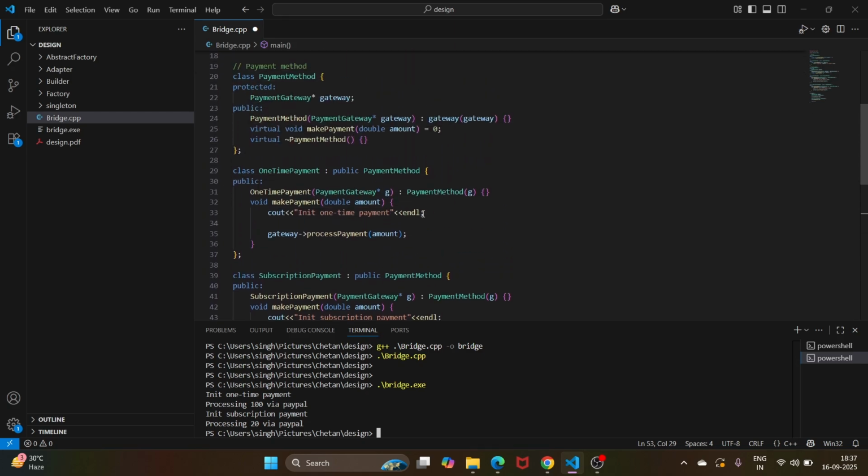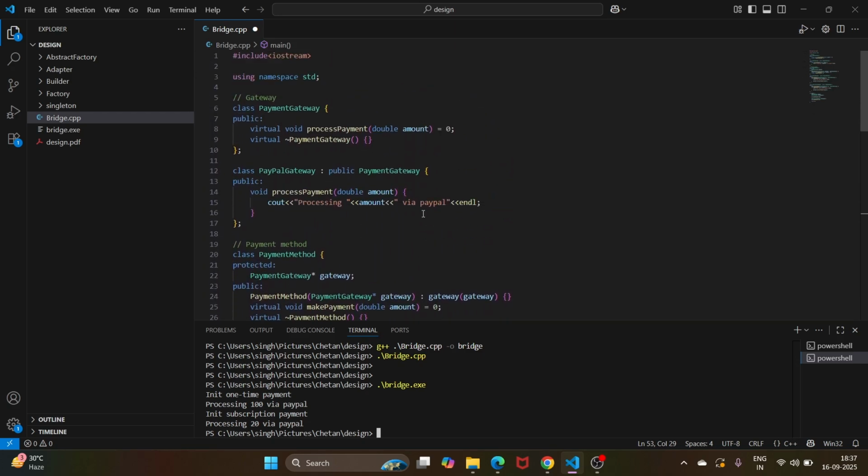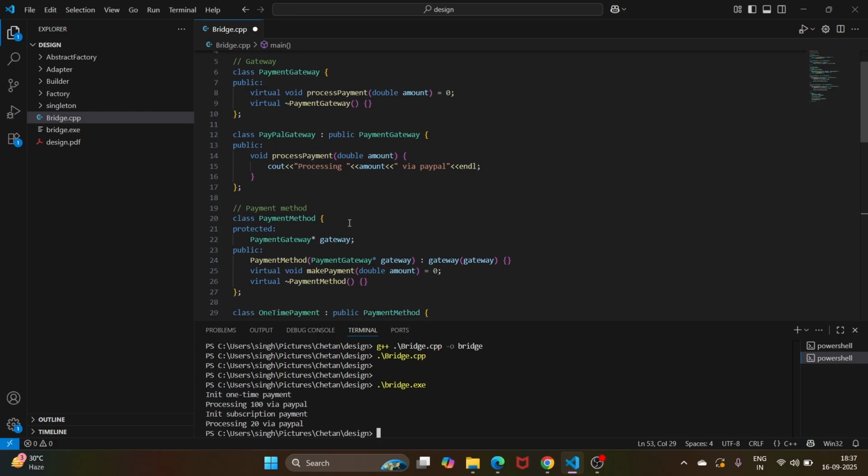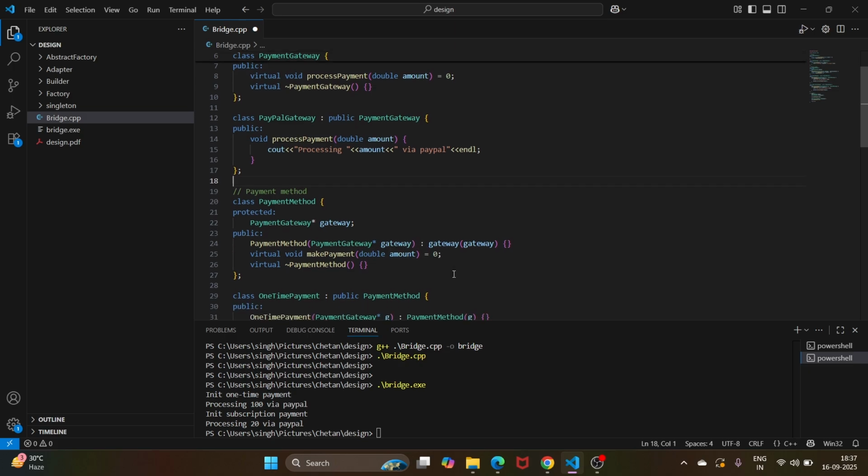So this is the way we implement the bridge pattern. You can see that we link them together. Inside the constructor, we took the gateway, and then we have the reference of the payment gateway inside the payment method through which we are going to make the payment. So this is the way the bridge pattern is implemented.